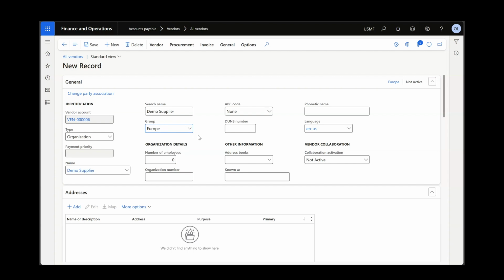We've selected group, which is Europe, and we select a number of employees. If you have the information, let's say we have 100 as the number of employees in the vendor organization. Registration number of the vendor, let's just put 1, 2, 3, 4, 5, 6, 7. Good. ABC code. This is defined by your organization. How do you classify this vendor? Is it A or B or C?